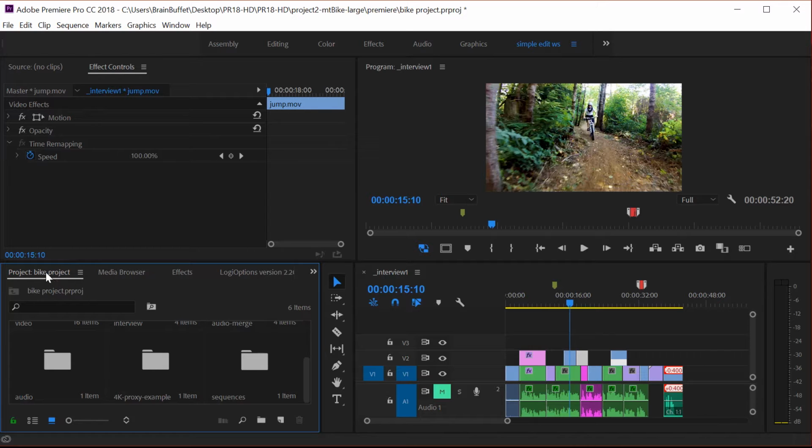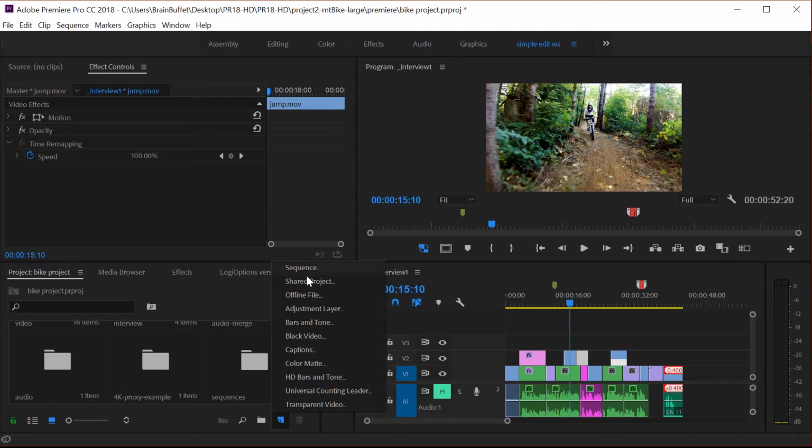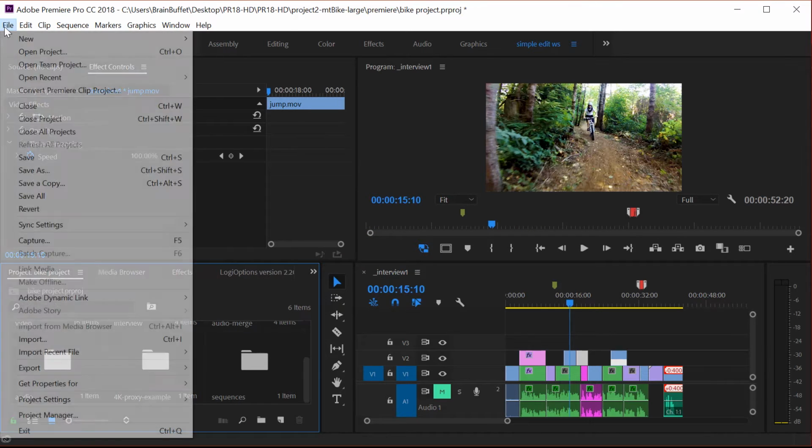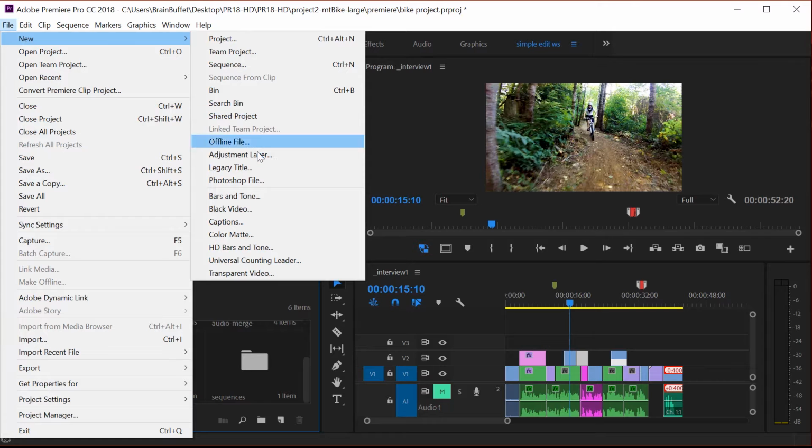So let's go to the project panel. Down here in the lower right-hand corner, there's the new button. If you click on the new button, you get all these different options, and one is adjustment layer. You can also click on the project panel and come up to file, new, and adjustment layer. Make sure that the project panel is selected, otherwise this will be grayed out.